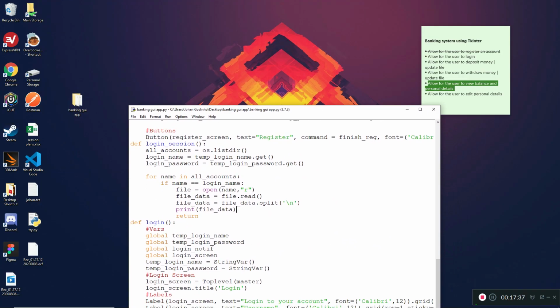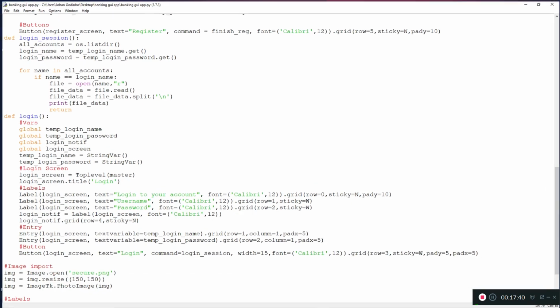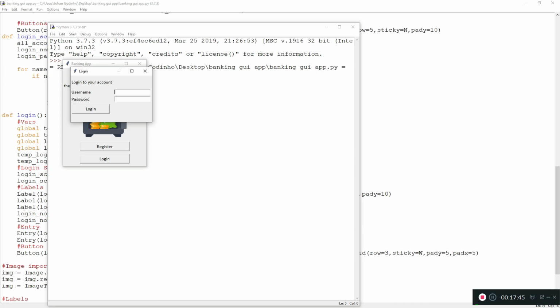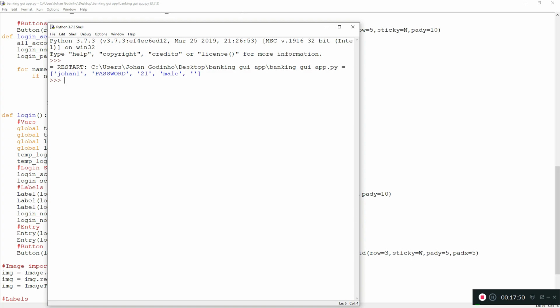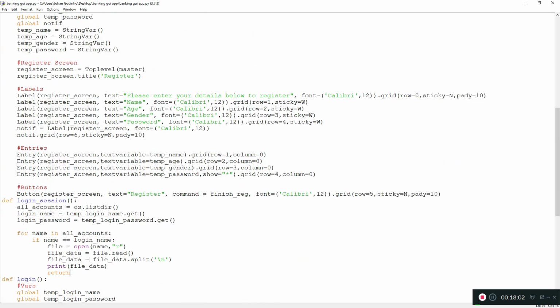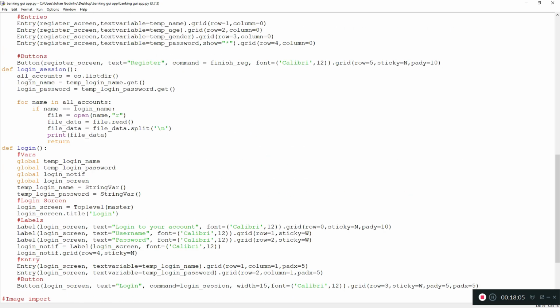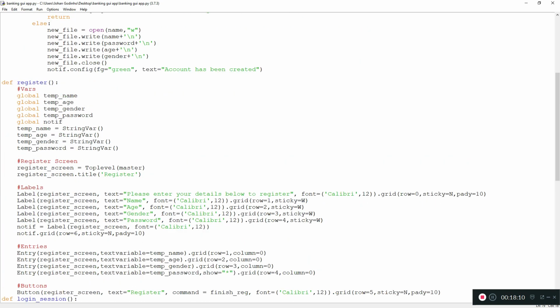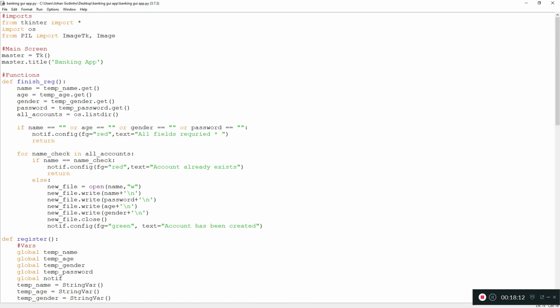Let's try logging into another account that I have, which is Johan1, and let's see if the empty space still exists. Login. It still does for some weird reason. Is that meant to have another field in there? I don't think so. Let me quickly go and see why there's a new line there. Okay, so let's go into our register function to find out. I mean, we're going to have to go to the finish register, actually. Finish reg. Alright, that makes sense.